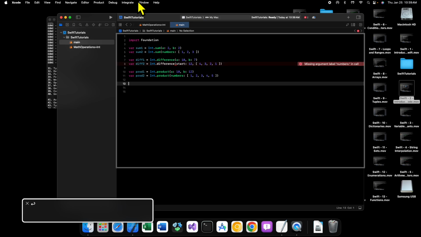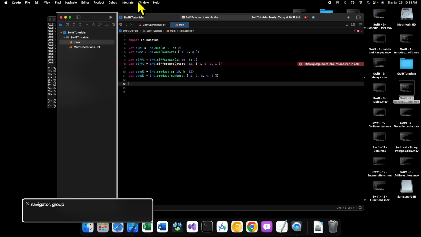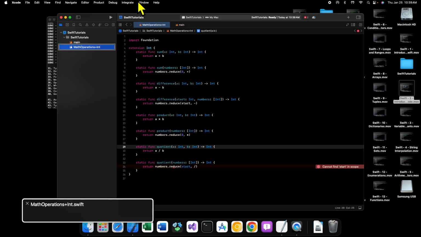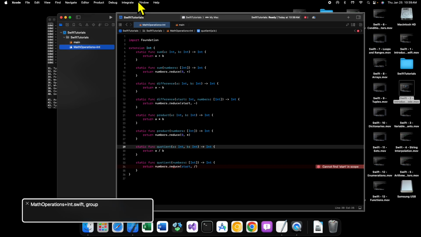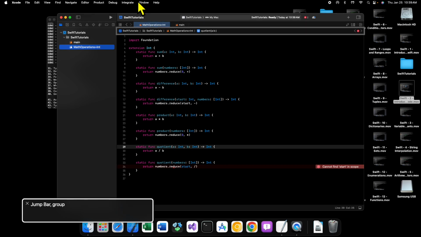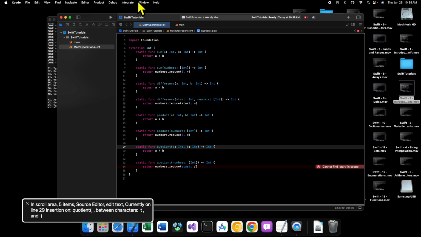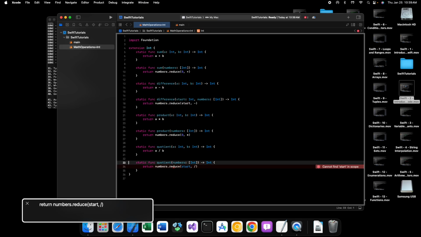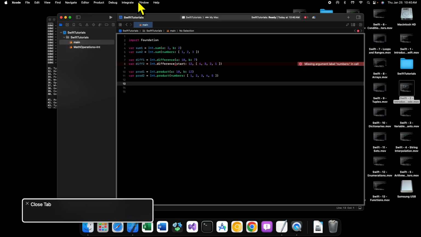Now let's actually go back into our extension and make sure that I did actually add the start parameter to our quotient, because I am not confident that I actually did that. No, I did not. Good thing I checked. We want a start of an int, and there we go. All right.